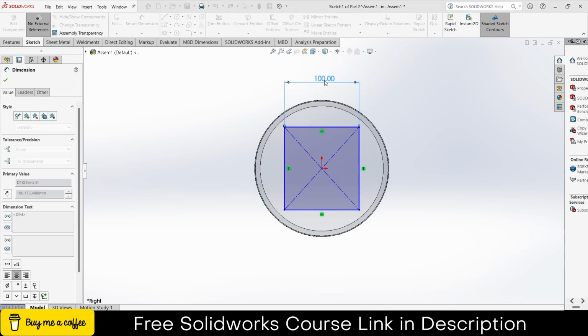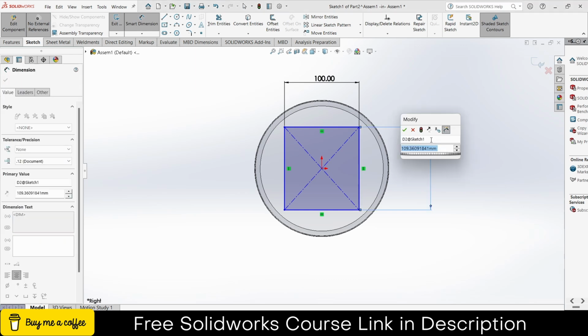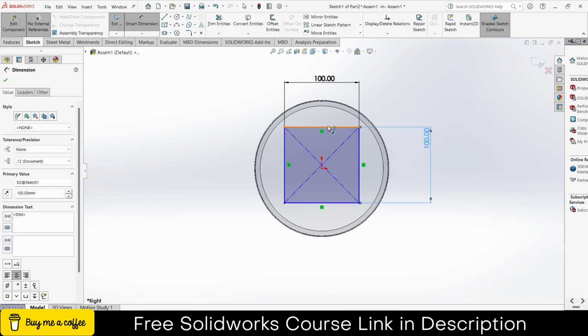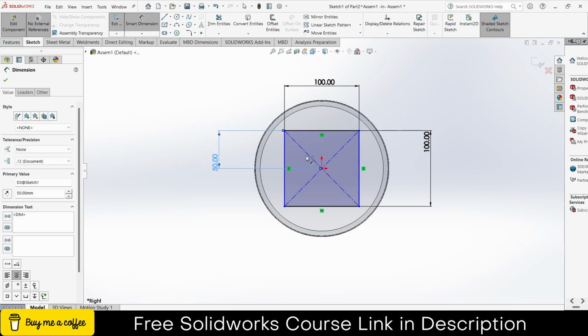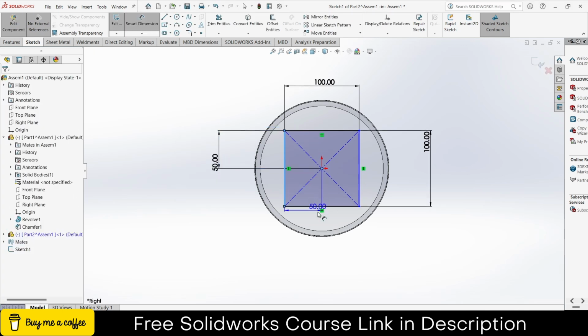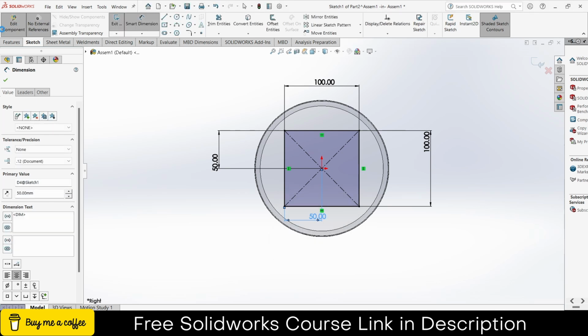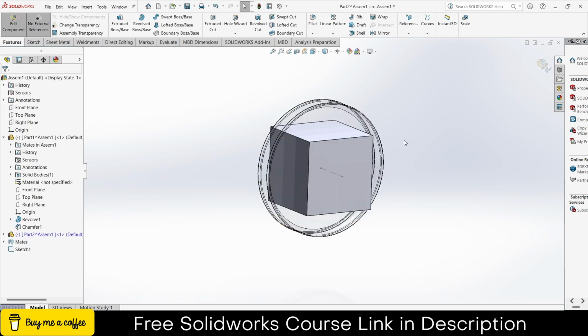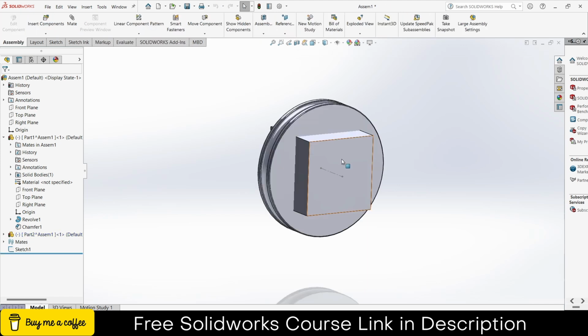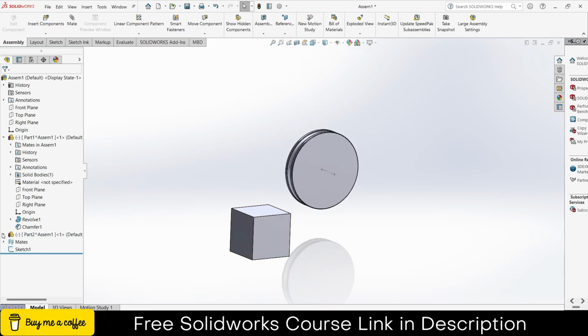So make it 100 by 100, 100 by 100 and make it 50. And I'm sorry if you are listening any kind of voice, I can't do anything about that. So make it 100 here as well. Make it mid plane 100. Okay. Now what I will do, exit the assembly component mode, drag this part here.